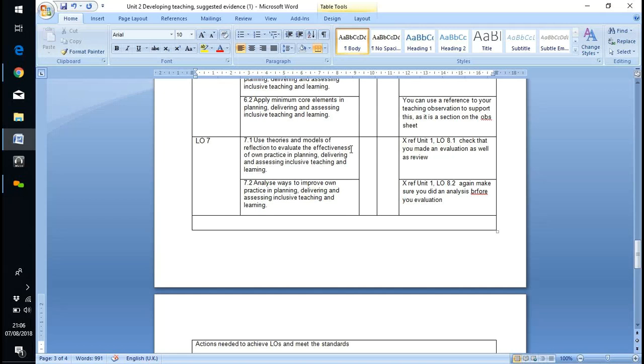And again, if you've got something on your SWOT that I've just mentioned, that is a reflection of how you evaluate the effectiveness of your own practice. You can actually put some evidence from that into there. And again, analyse ways to improve your own practice. So that is your reflection of what you've done. And at the reflection, you may have decided that you can improve what you do by doing something a different way. And that is really just asking you that.